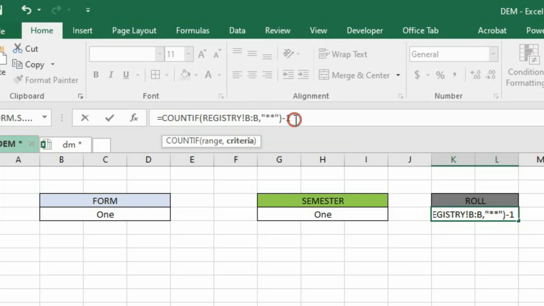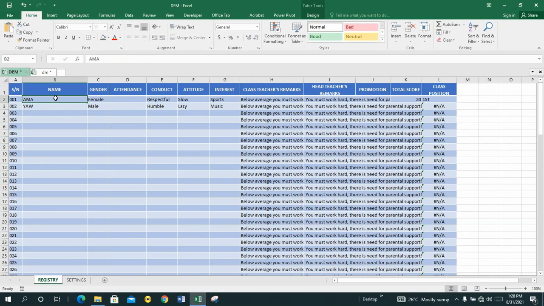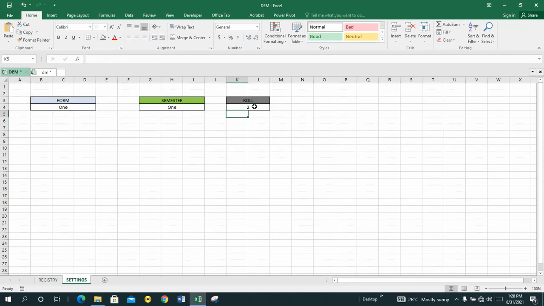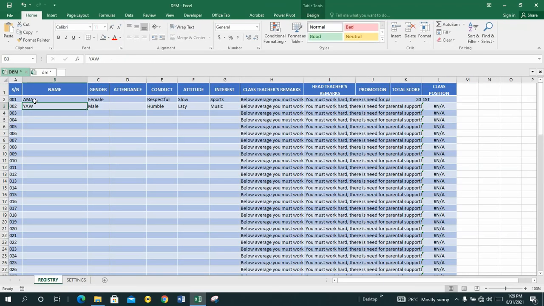When you check here, there is -1 over there. The -1 is telling us, when you go to the registry, right now we have names at the heading, AMA and YAO. So naturally, when you want to count cells which have no empty space in them, it is 3, right? But the first one is the heading. So the one over there is like we are subtracting the heading, which is 1, from it. So when you look here, you see 2 is written here. When you put the formula there, 2 is there. And when you go here, there are 2 people, Ama and Yao.